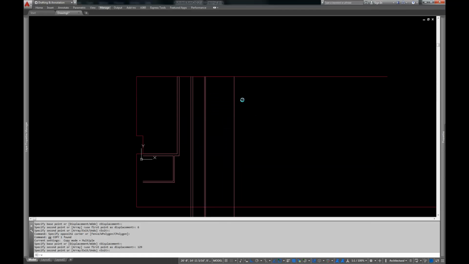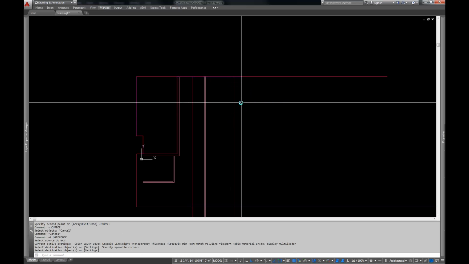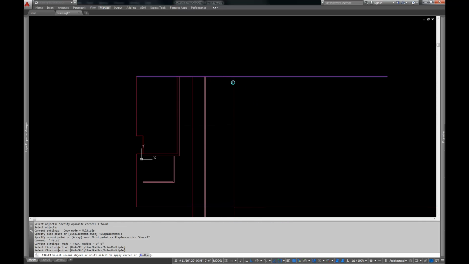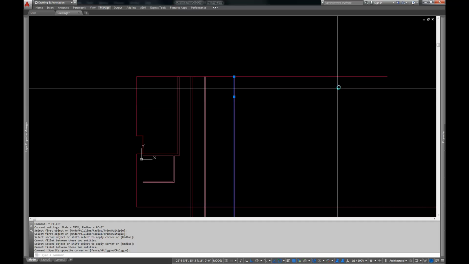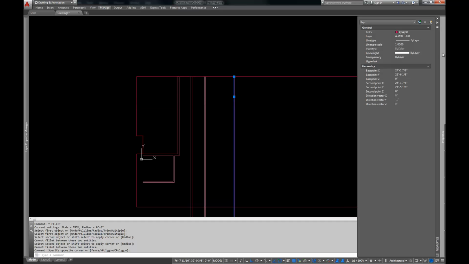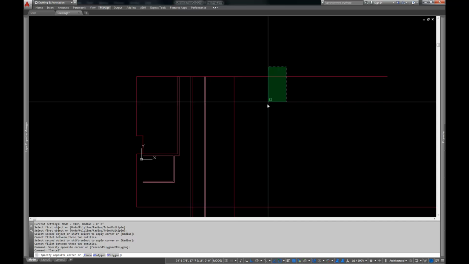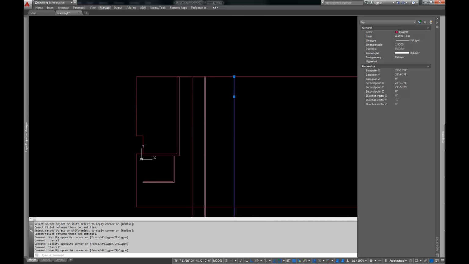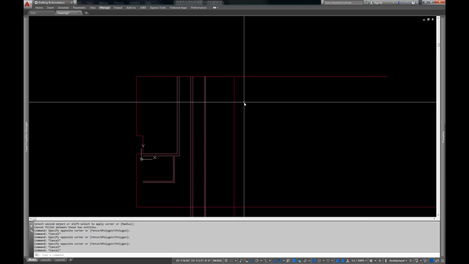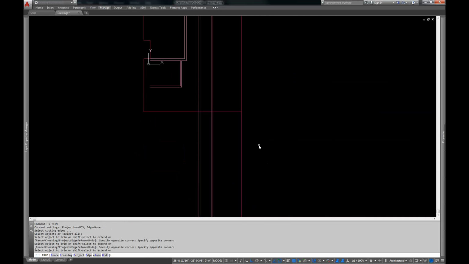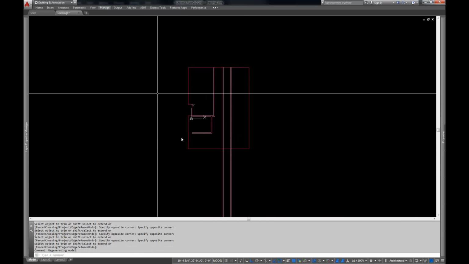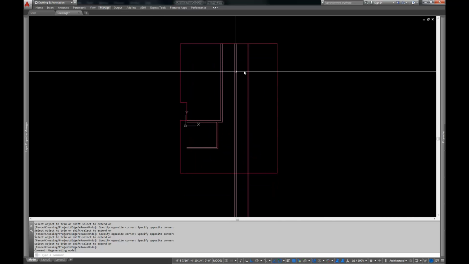So I'm going to match properties here. That and that, and I'm just going to fillet these together. What is going on there? Wall exterior, polyline. It doesn't like to merge polylines and rays apparently. It's okay, I'll just trim it up. Okay, so there's effectively the envelope of the building.